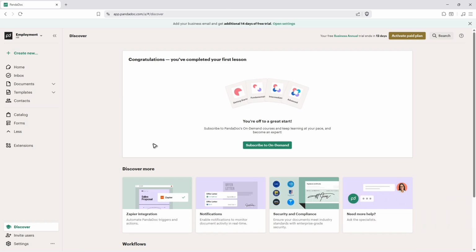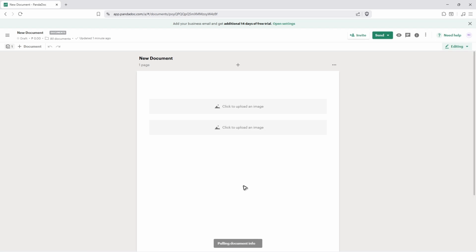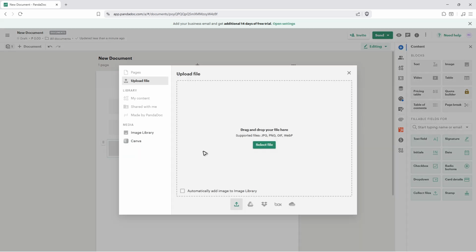Now, if you just want to connect it to OneDrive, like you just want to upload a file, video, or image, you can just go ahead and open up one of your documents. Say, for example, you're currently editing your document. So go to the top, click on the plus icon that says content. Now go ahead and add in an image or video block. Okay. For example, image right here, click on it.